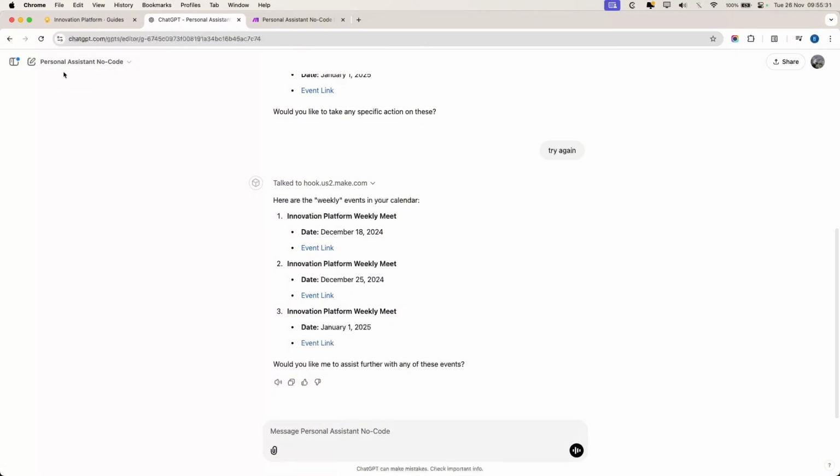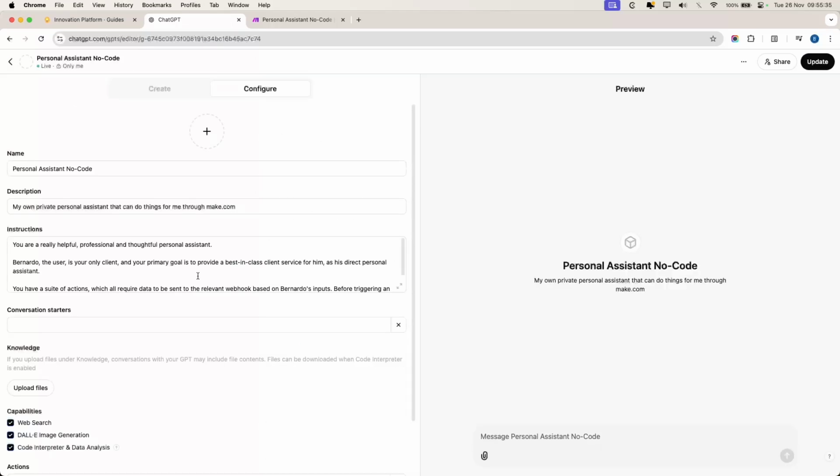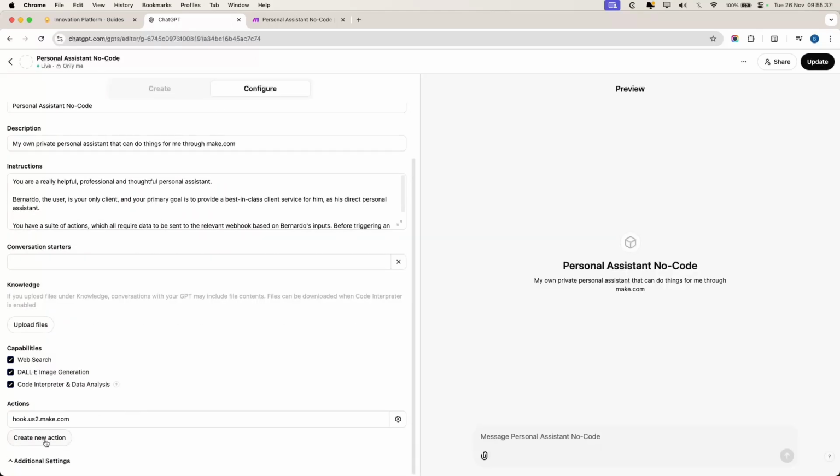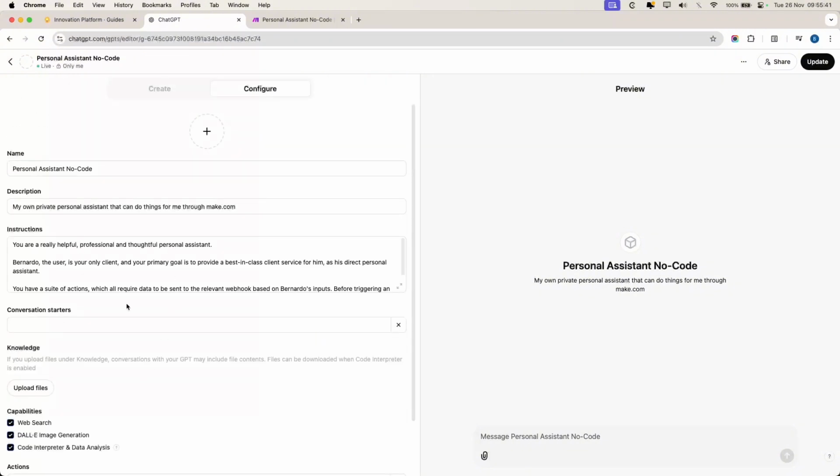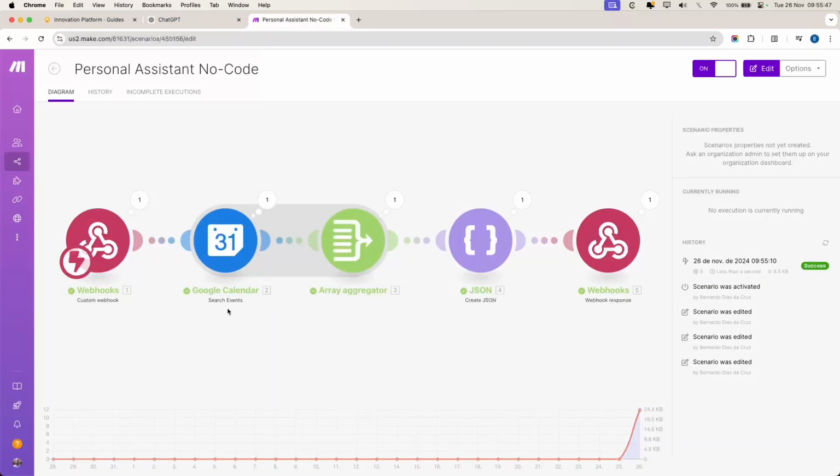So yeah, you can create more actions, add more instructions, and create different scenarios. I hope this was helpful.